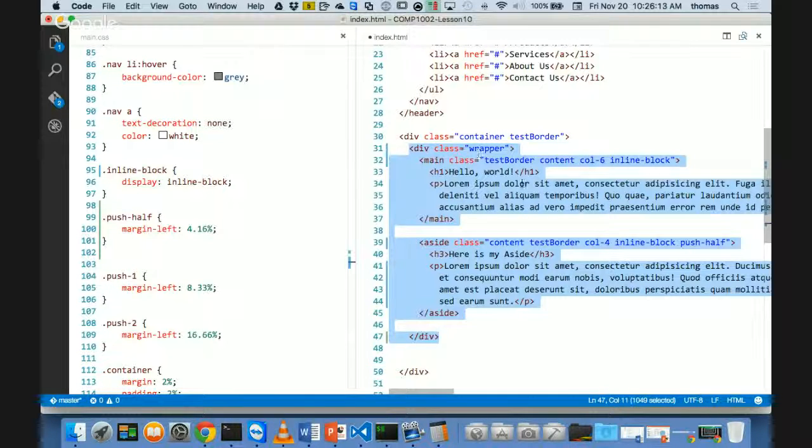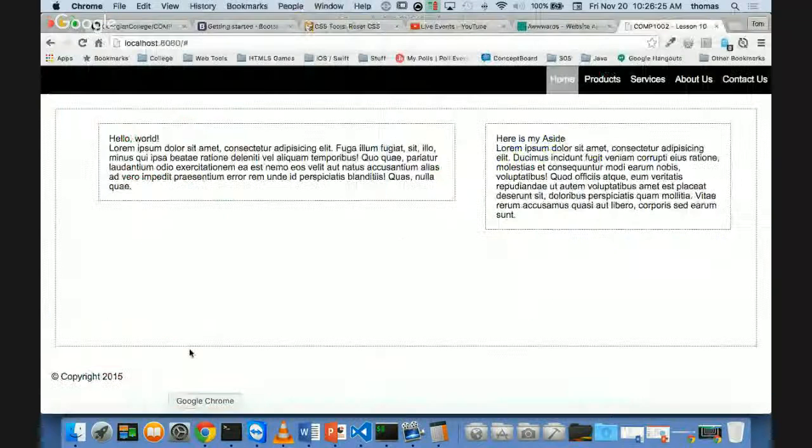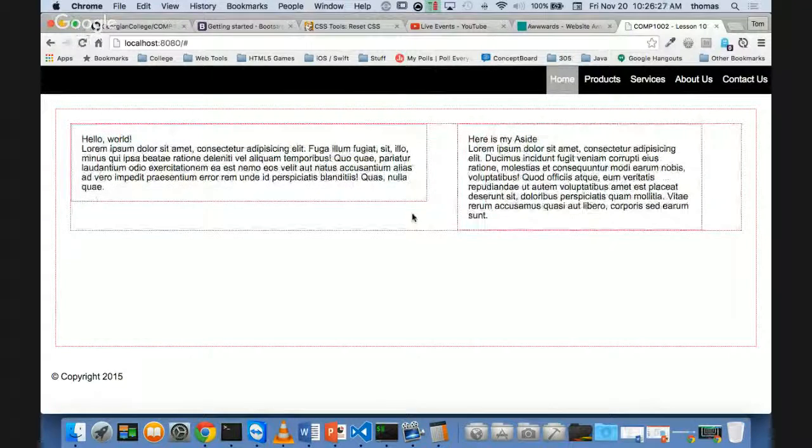Let's put a container class, a test border class around this thing really quickly. This is my test border class. And if I go back and refresh, I can see that now there's a test border class around this whole thing.